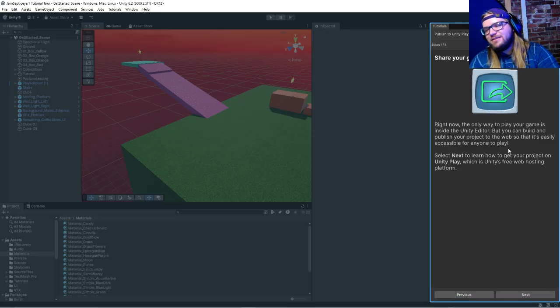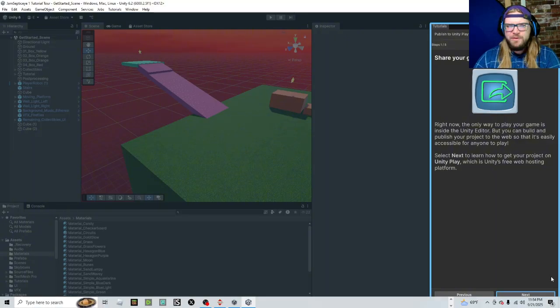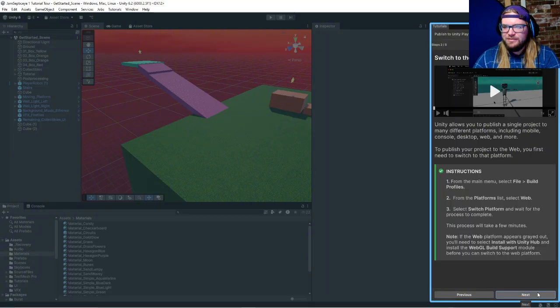Alright. Select next to learn how to get your project on Unity Play, which is Unity's free web hosting platform. I'm hoping it doesn't actually upload because nobody would want to play this horrible game.